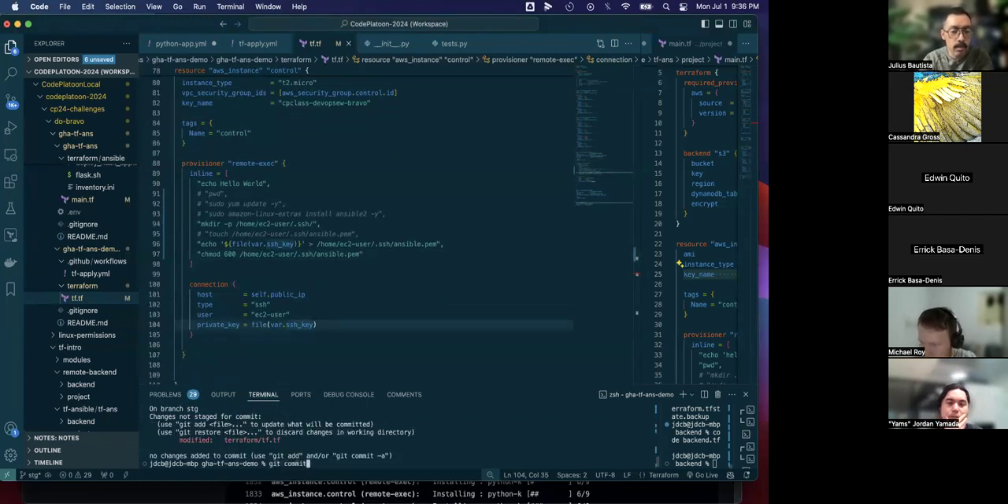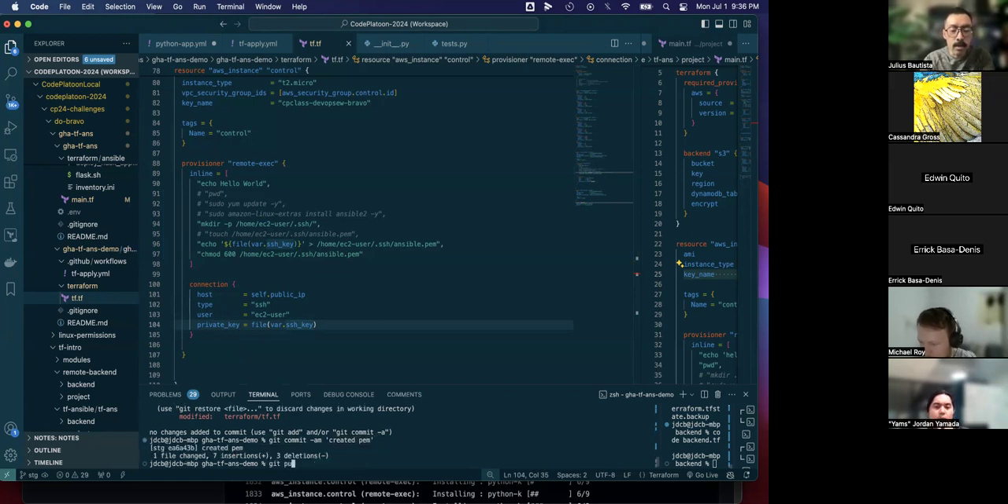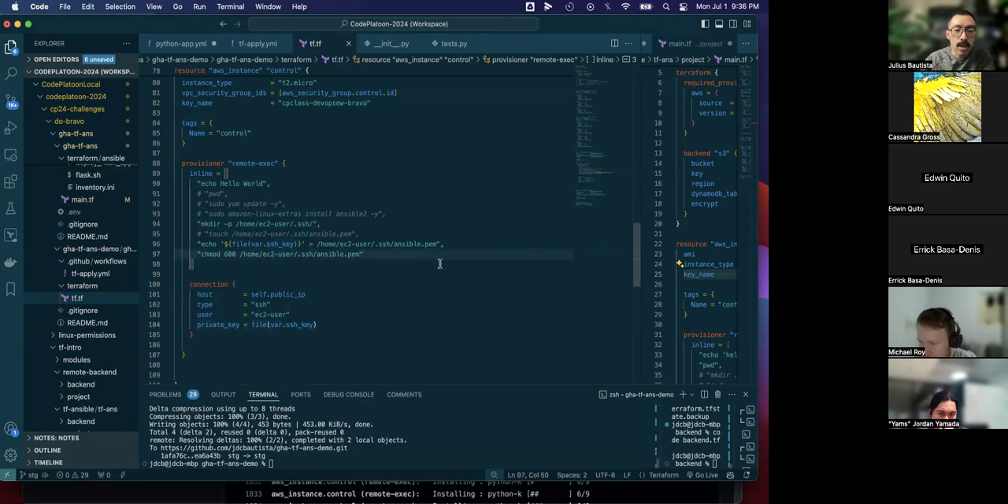Git status, git commit. Oh, that's git add, because I want to add before I commit. And I'm going to say, what do we do? Created PEM, enter, git push origin staging. Now let's let that run. And while that's running, we are going to start on Ansible commands.